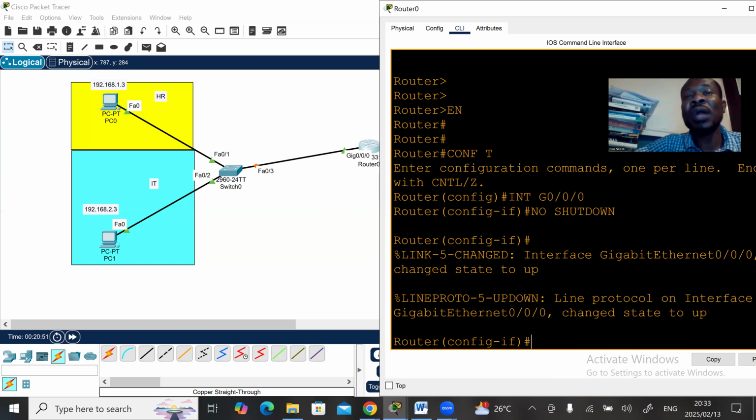Number two, what you're going to do now is create sub-interfaces. For those sub-interfaces, you need to know first how many VLANs you have. Here, we have two VLANs, so we're going to create two sub-interfaces. If you have 5 departments created on your switch, you're going to have 5 sub-interfaces on your router. If you have 10 departments, you're going to have 10 sub-interfaces.